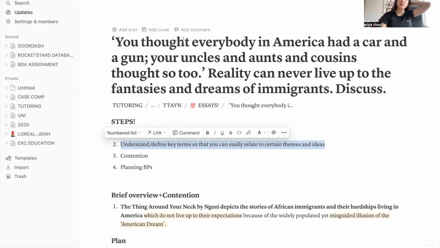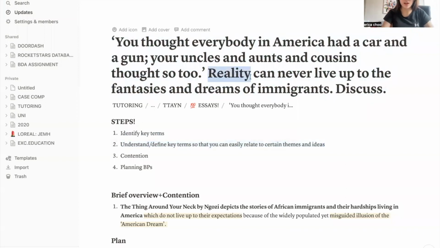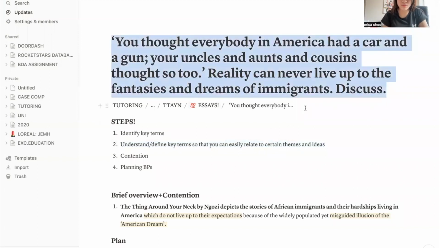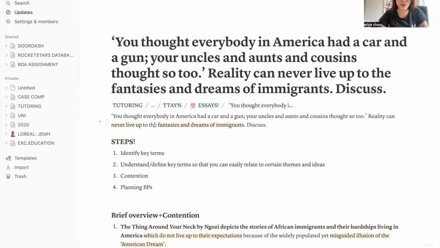For instance, the quote isn't super important. It'll be nice to mention it in your essay, use it as a piece of evidence, but you don't have to. Reality is a big one. How do I highlight? It doesn't let me highlight on here. Give me 1 sec. So I'll paste it here so I can highlight. There we go. You can see that my students have already highlighted. I think I'll also highlight reality as well. Reality, never live up to fantasies and dreams of immigrants.